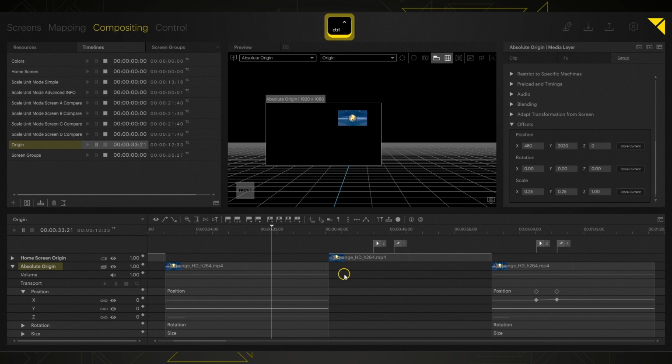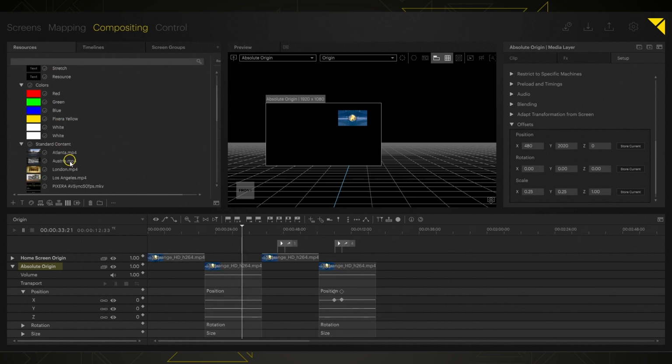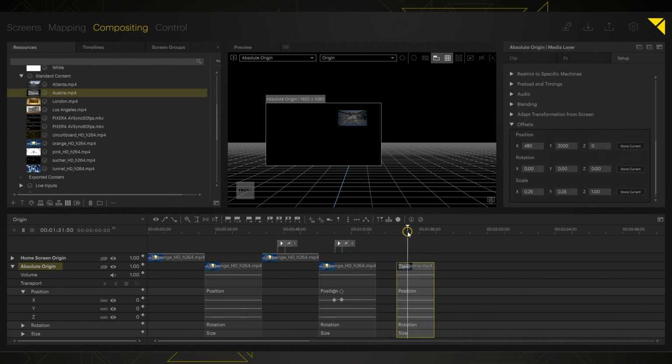We could see that in action if I just scroll out a little bit. And let's go drop a different piece of content onto that layer. If I bring it over here, we can see it falls in the exact same place.